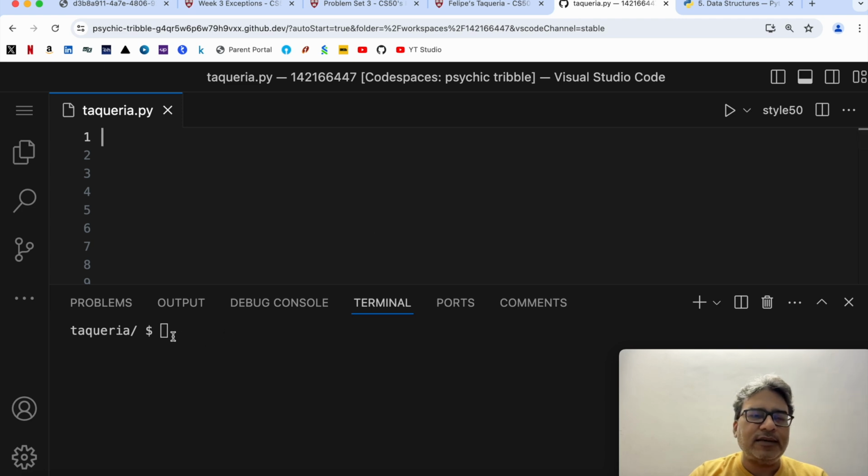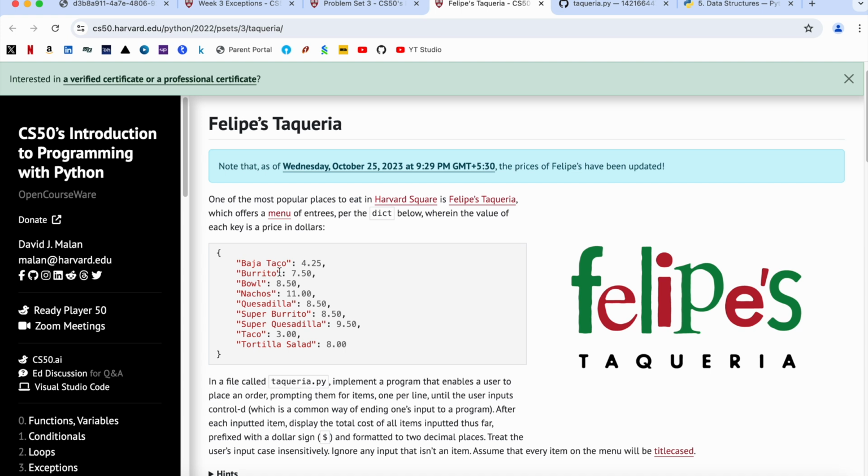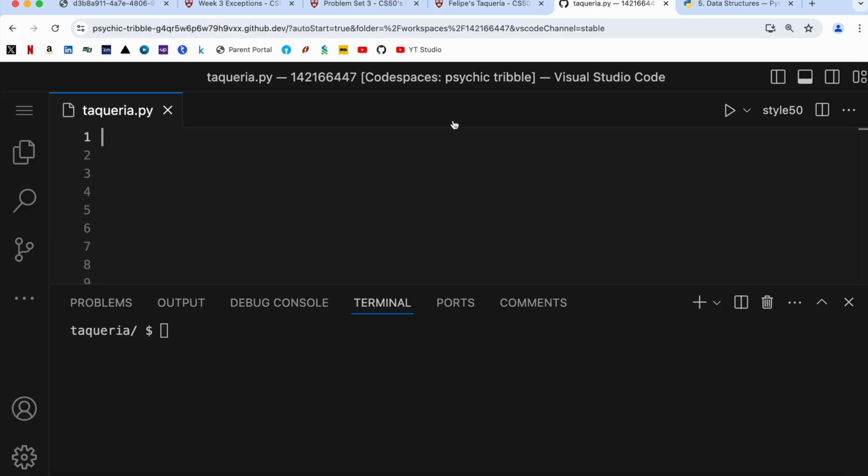Here I am already in the directory, and let us start writing the code. The first thing I am going to do is copy the whole menu from here. Why reinvent the wheel when it is already there? Let me copy it from here, go to Codespaces and paste it here.